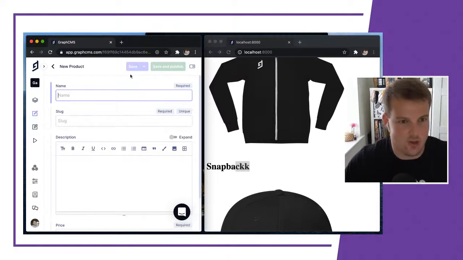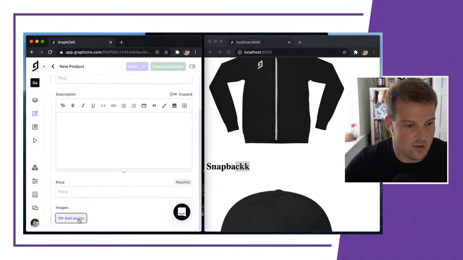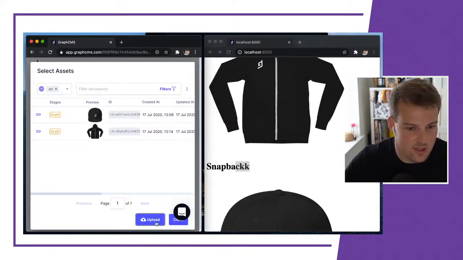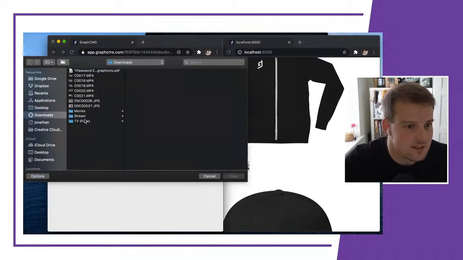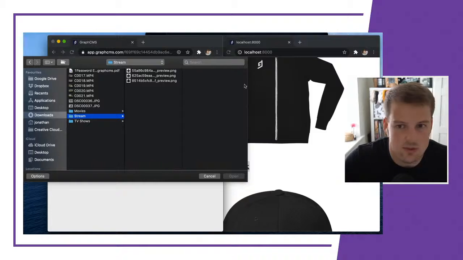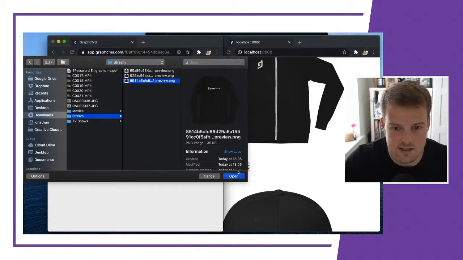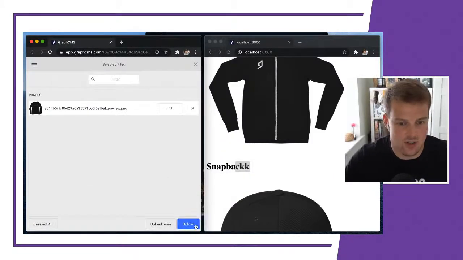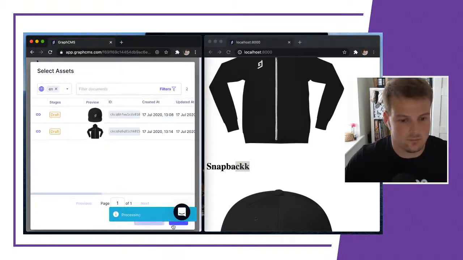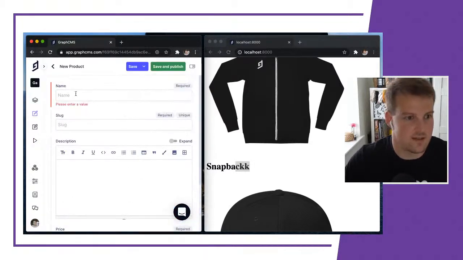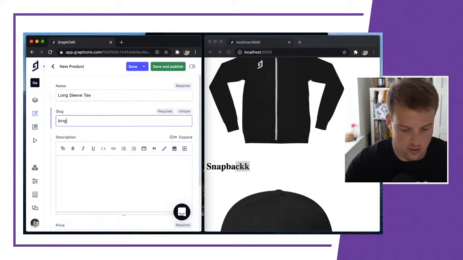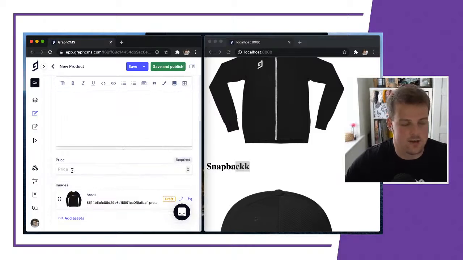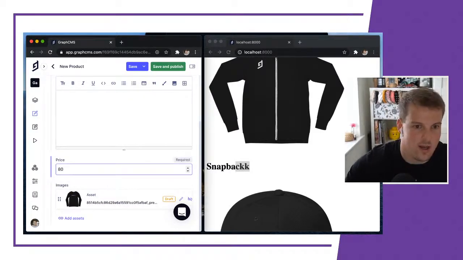So we're getting some new stock, and I'm going to add an image. So what have we got here? Let's upload an image. Let's have this long sleeve t-shirt. Nice. Long sleeve tee. Sweet. Okay, so we need to give it a price because that's required.